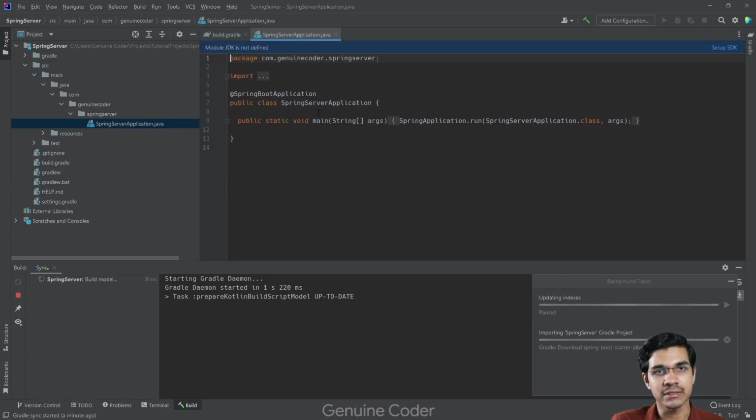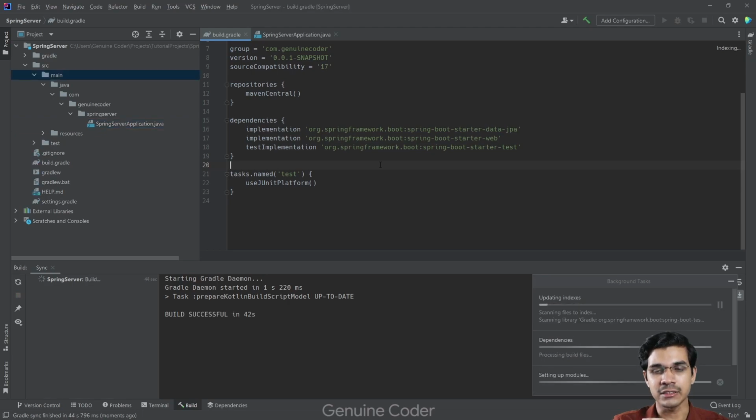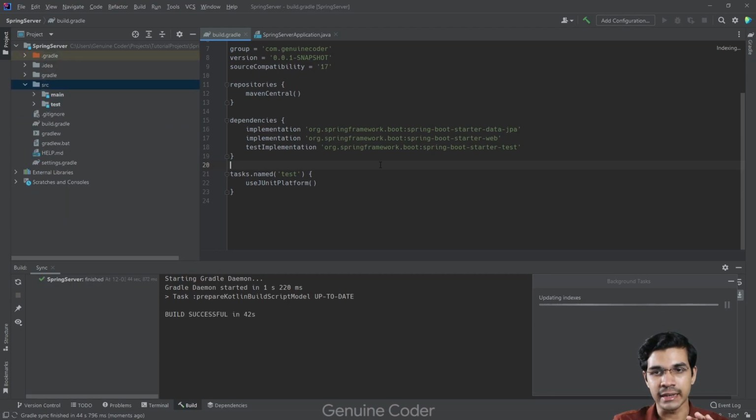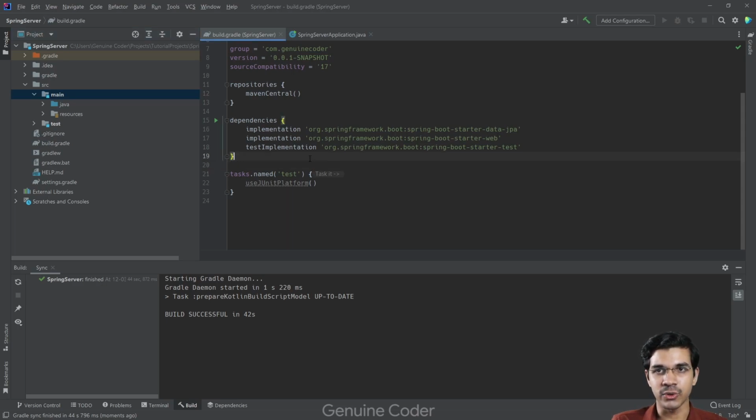main class, Spring Server application, with the required parameters and all. So basically our project is ready to be worked on. So let us just wait until all the background tasks are completed, and that's it. Now everything is completed and our project is ready. So let us start our actual coding.